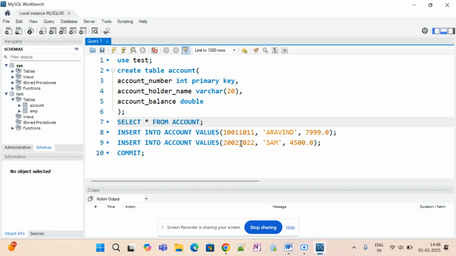Both are different accounts. This is a unique account number, right? Both accounts have different account numbers, and these two accounts are in the account table. Here we have inserted the two records, right? Two records are inserted, and I'm using commit here.